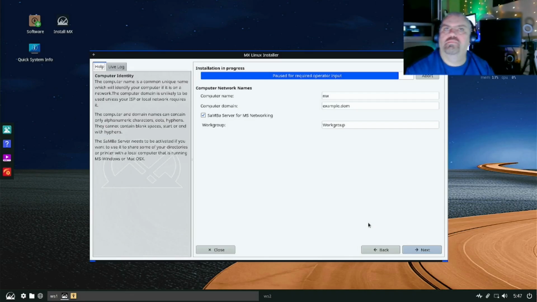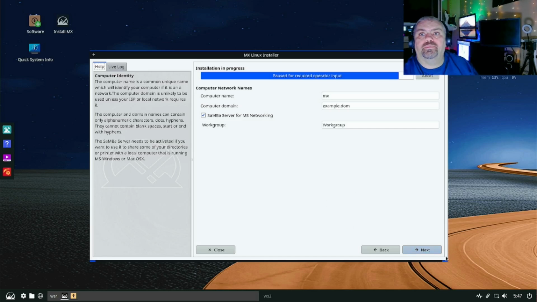Right, this is the next bit where you change your name, computer name, work group, which for now I'm just going to leave as is because I'm not particularly bothered. It's the machine that gets changed over once every other day. So I'm just going to hit the next button.